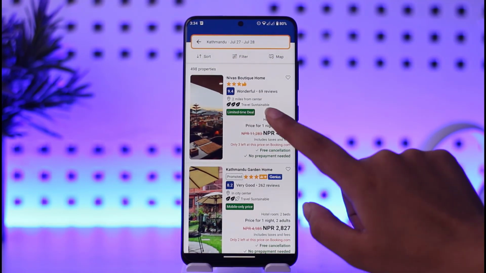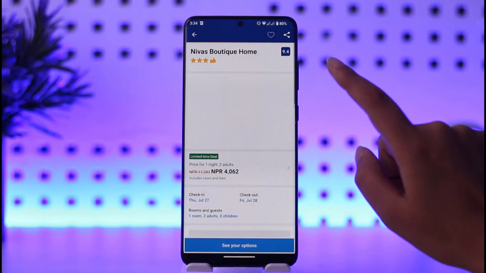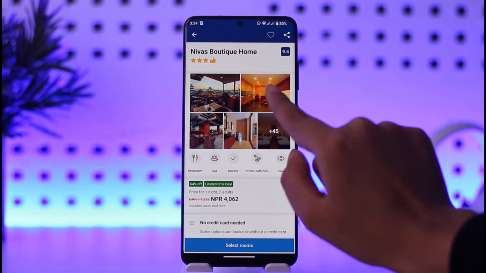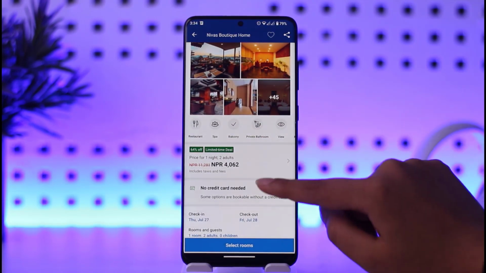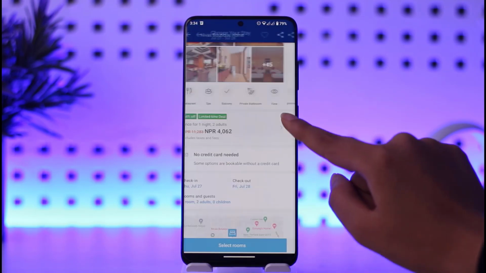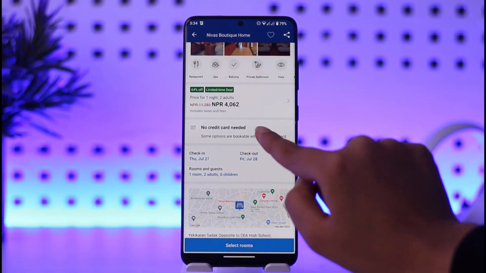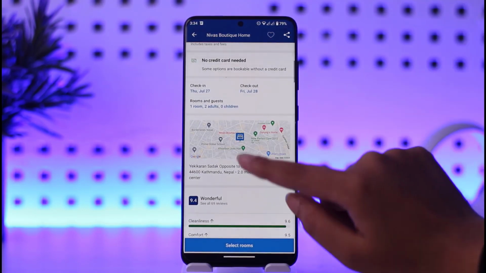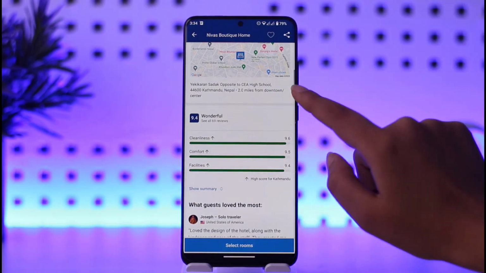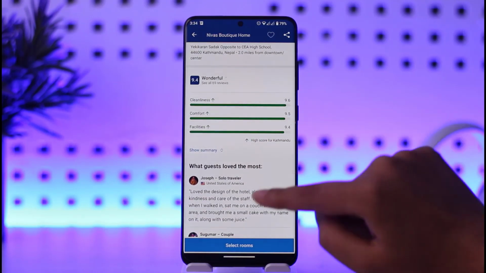And once you're done choosing your particular place, go ahead, tap on that, and then you will be able to find the photos of the rooms of the place you're going to stay. You can see the amounts as well, and then you will find this no credit card needed, so basically you don't have to prepay. That's a good deal. And you can go ahead and check out your location as well. Once you're done, you can see all of the ratings as well.